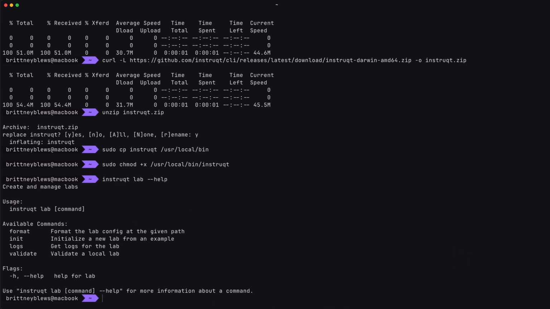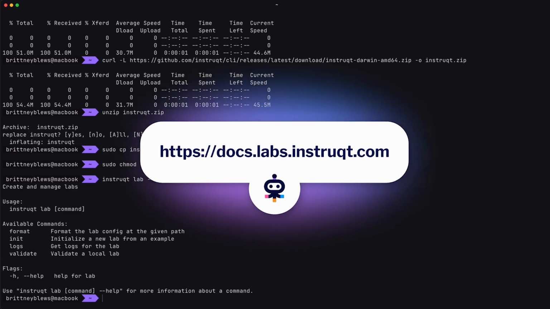Great job! For more information about getting started with Instruqt and installing the CLI, head to our documentation page.